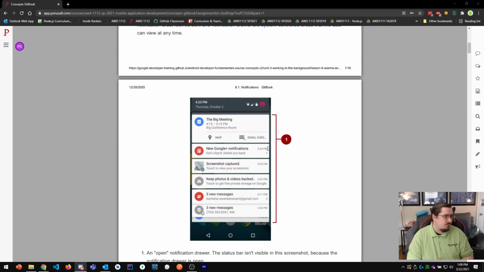Pretty much every app we build will have notifications of some form because, in large part, one of the biggest ways that we use them is to bring users back into our applications.